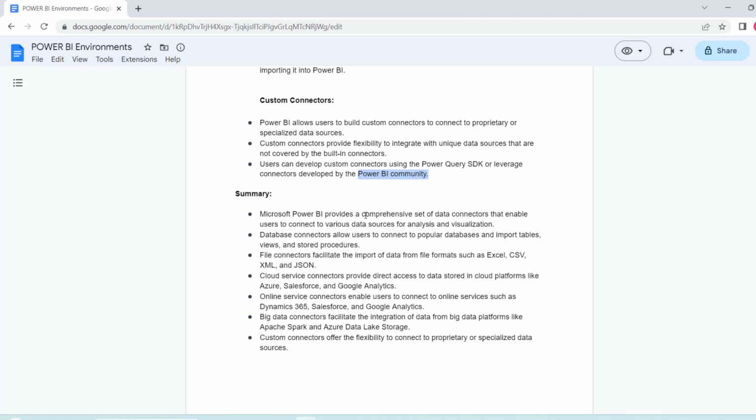Power BI provides a comprehensive set of data connectors that enable users to connect to various data sources for analysis and visualization purposes.